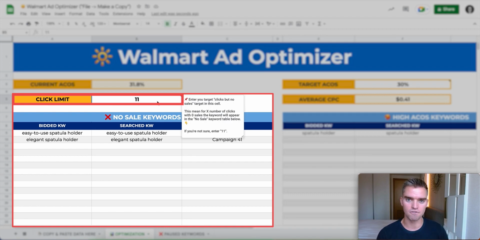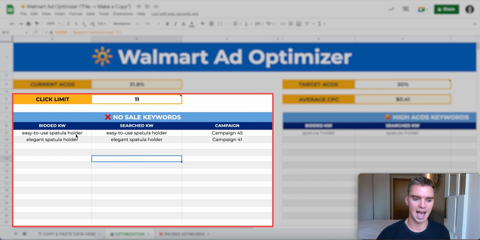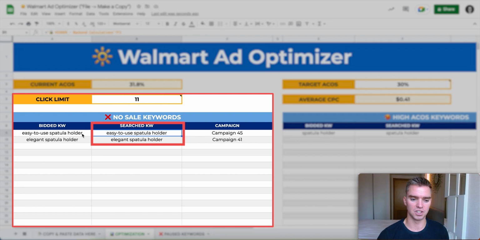11 clicks is quite a few clicks that you're getting for a certain keyword, and no sales is just showing that that keyword is probably not going to be profitable over the long term. So instead of wasting money on it, we want to plug the holes in that leaky bucket. So we have these two keywords, easy to use spatula holder and elegant spatula holder, both have 11 clicks or more with no sales. So we have the bidded keyword, the search keyword, which in this case are the same.